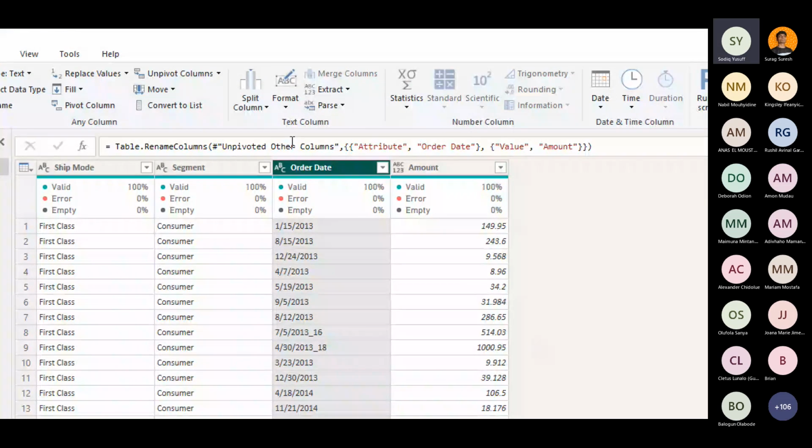Okay, so I will attend to your questions later. So when you click on the order date, right? We can extract, that's the fastest way. And we can also split, but let me do splitting. Can you see split column? We need to split this column.